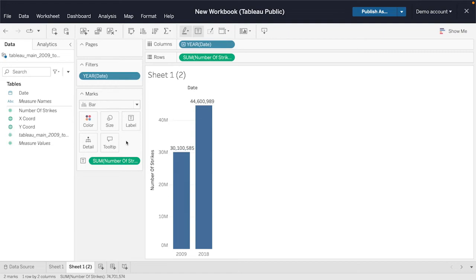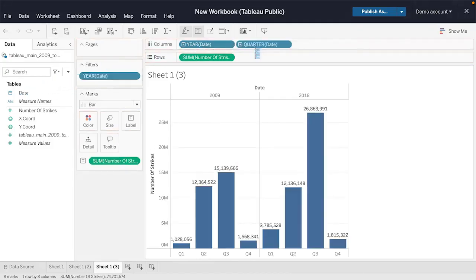To start, duplicate the worksheet again. Drag date to the column field. Tableau will automatically add quarters to the stacked bars, sectioning out Q1, Q2, Q3, and Q4 for both years. To make the side-by-side comparison of each quarter stand out, drag date to the color square in the marks field. The colors will adjust based on the year, with 2009 in the original color and 2018 in a different color.